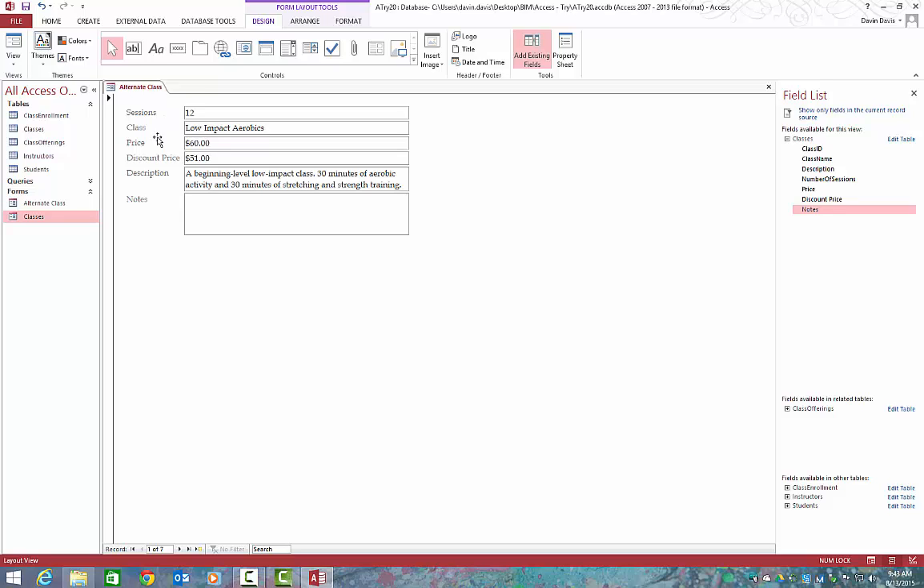Alright, okay, control margins and control padding. The way this works, you want to select everything, so hit Control A, all. So Control A selects everything. A is for all, alpha.